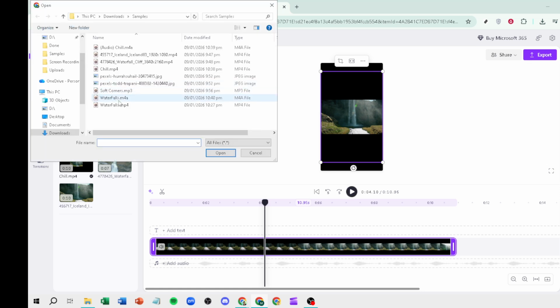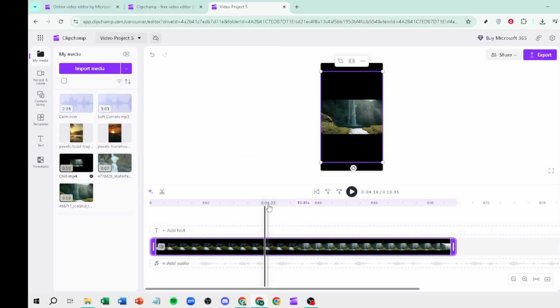Adjust how long the freeze frame lasts by dragging the edges of the screenshot on the timeline. A second or two often works well, but extend it if you want extra emphasis. Finally, drag the surrounding video clip snugly against the screenshot to close any gaps.